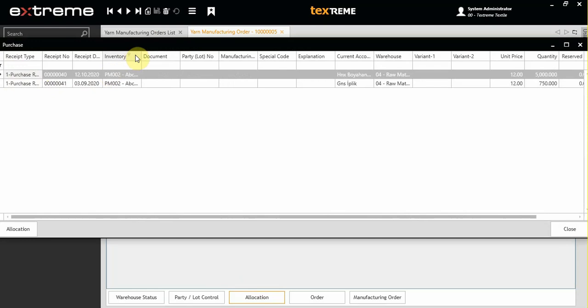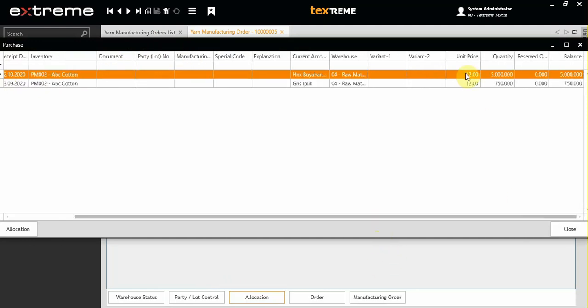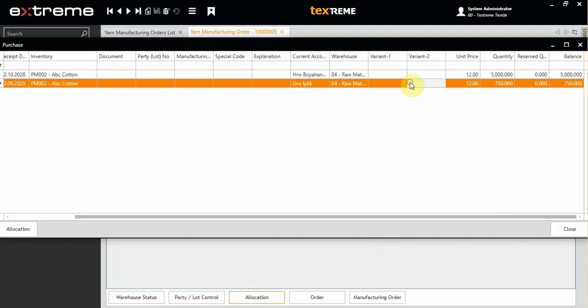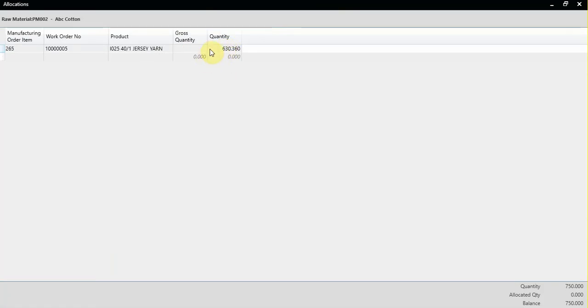The system will show you in which receipt how many you have as free. Choose the one that you need and click the allocate button. The system will automatically bring the exact quantity that you need if you have the full quantity or more. If you have less, the system will bring here as much as it can.